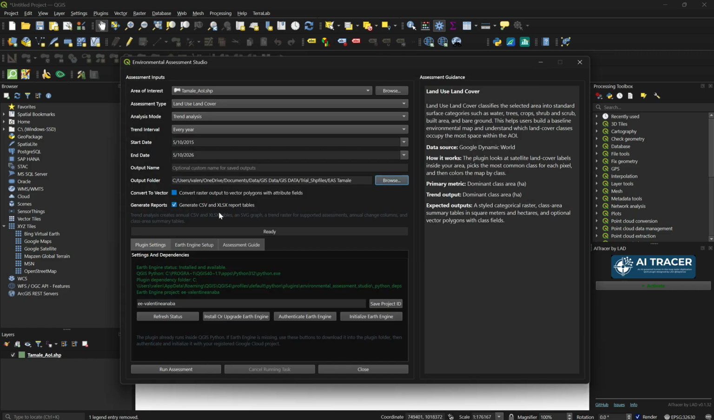Select that folder. Then I want my final output, which is going to be a raster, to also be converted into a vector format for me. So I'll tick this box, and I want to generate the Excel reports as well. So once you are done setting the analysis, the date period, and whether you want it as a single or a trend analysis, you can proceed to run the assessment. And typically this should take about a minute or two to provide you with the output.